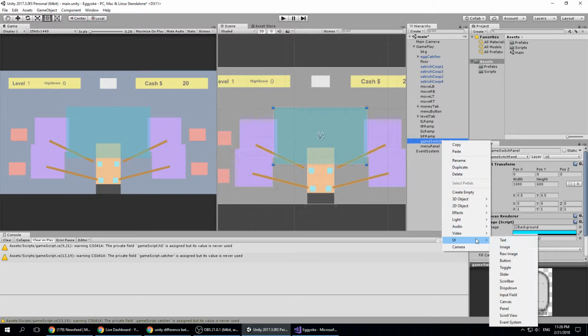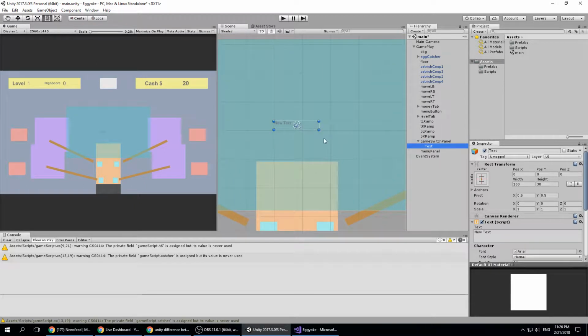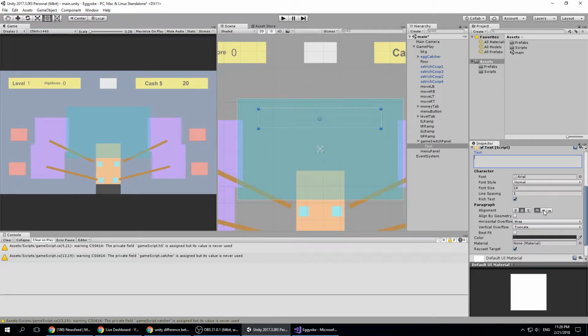So let's go ahead and put those objects in. Let's have a text and move it over here. Make it obviously much bigger. There's not going to be any text in here because we don't know what we need for this at this moment, but we'll need a bigger font.